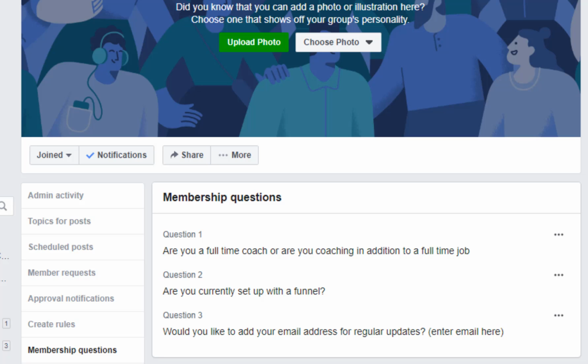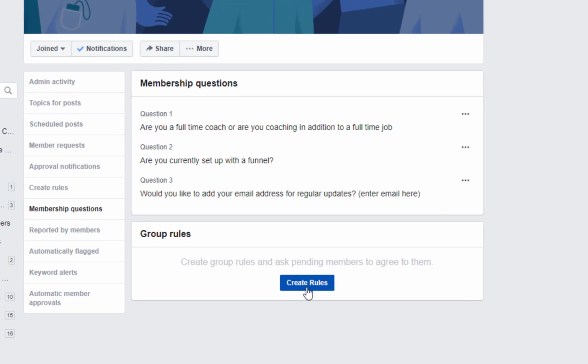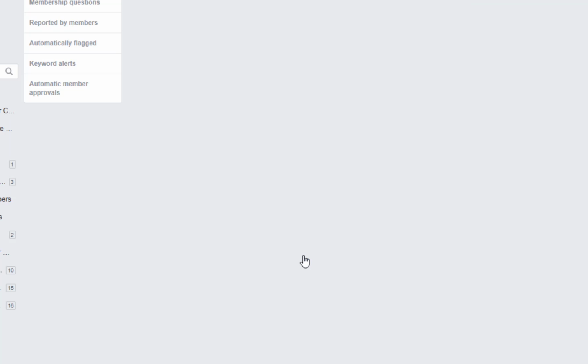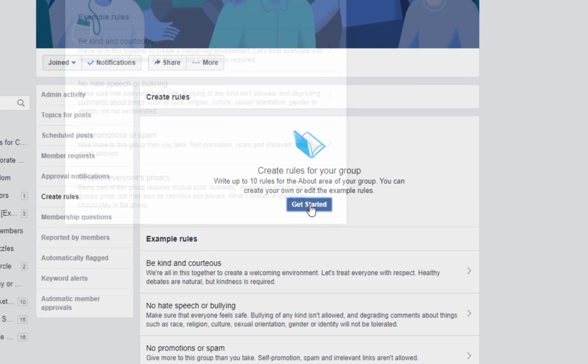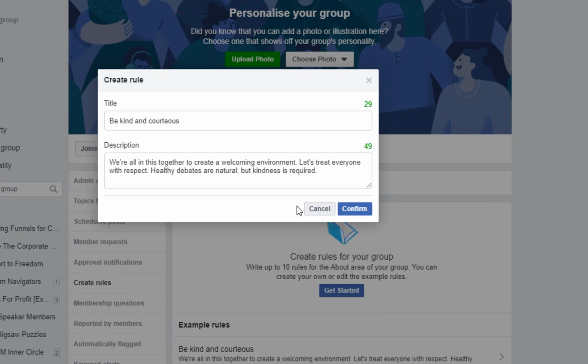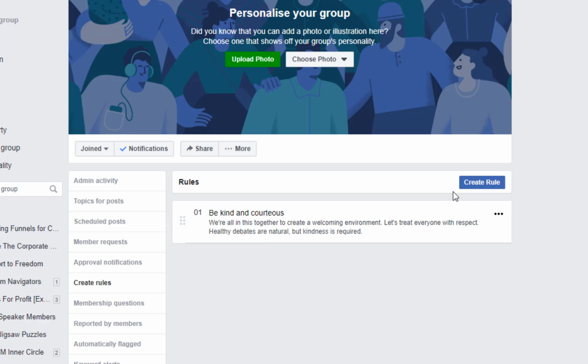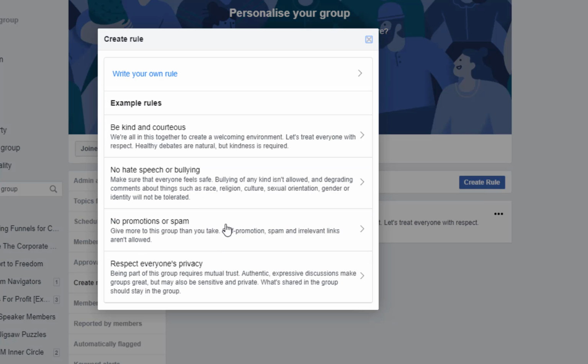Now the next thing you want to do is set some group rules, and that's quite simple. You just click on Create Rules. And Facebook gives you a few little example rules here. So you can write up to 10 rules, and you can edit the example rules, or you can completely set your own. So let's click on Get Started. And I'm going to confirm some of these, which are quite nice. So confirm, and you can change these anytime. Okay. So again, we'll click on Create Rule.